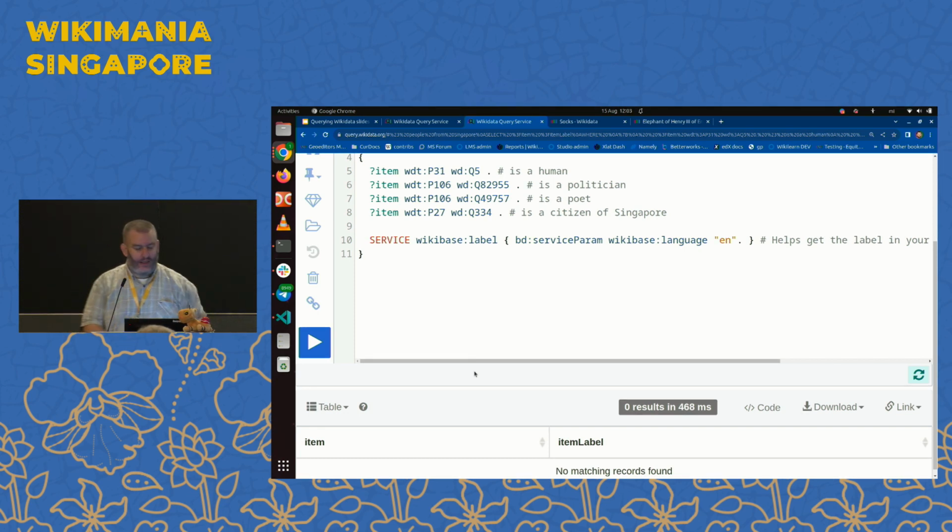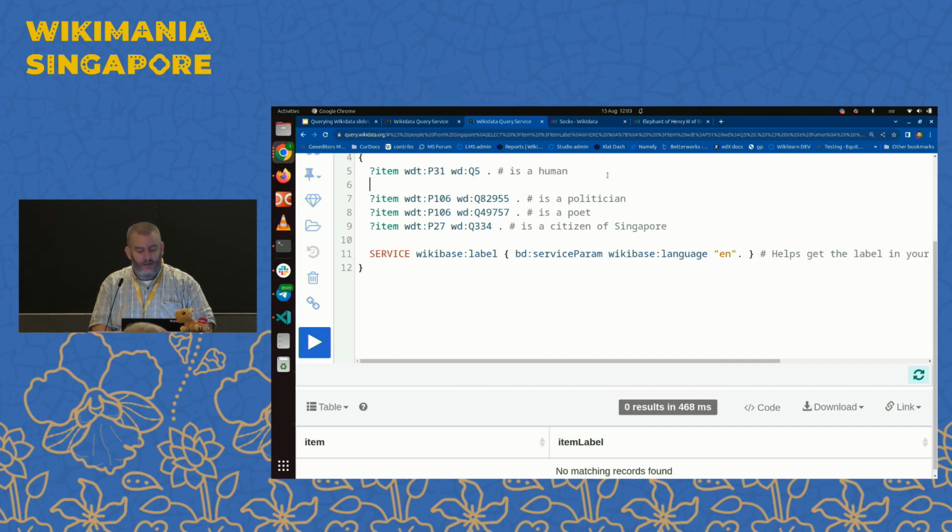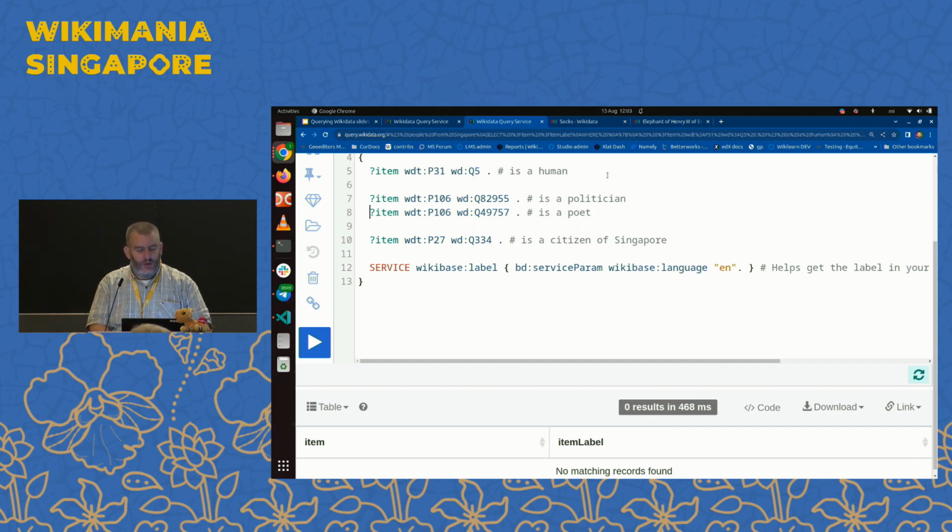Remember, Wikidata will answer what you asked for, not what you meant to ask. So let's be very clear. That's not what I meant, right? I meant either politician or poet. Now, the way we can express that is using a new keyword called union. Union, as in logic, right?